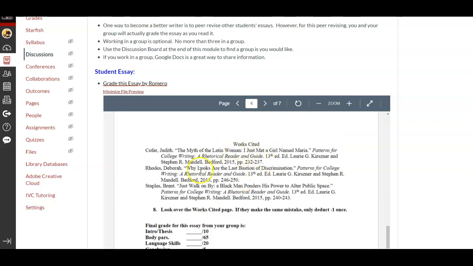Come down here. The works cited page. Remember, this should all be double spaced. And look, he does have the hanging indent, and it's in alphabetical order. So my point here is, let's say for "The Myth of a Latin Woman," this is an article, so it should be in quotation marks. Let's say that he put it in italics, -1. But if he put italics for the other two articles, I wouldn't take off points there. I only penalize them for the first mistake. Does that make sense? So I don't want to get repetitious and start going over stuff I shouldn't, or hurting them, deducting points for the same mistake they've made.